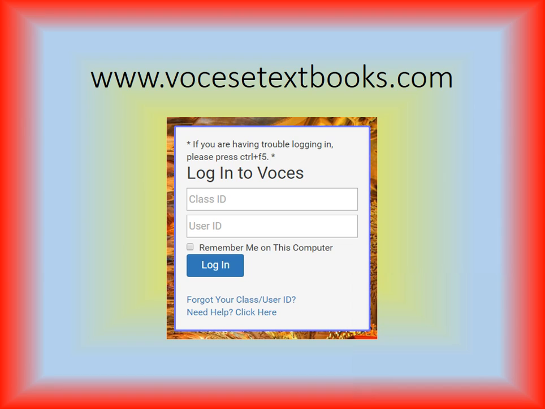Go to www.vocestextbooks.com and this will bring you to the login page. You will enter in your class ID first and then your user ID. Then hit Login. If it asks, make sure you select Spanish 1 from the drop-down menu. If the menu does not appear, you will not need to make that selection.